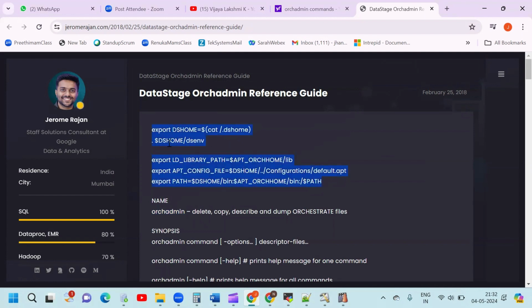So what these commands are doing, we are exporting, or we are telling our DS home is this one, and our library path for library is this one, our config file path is this one, and our actual home path is this one. Likewise, we need to set these parameters.